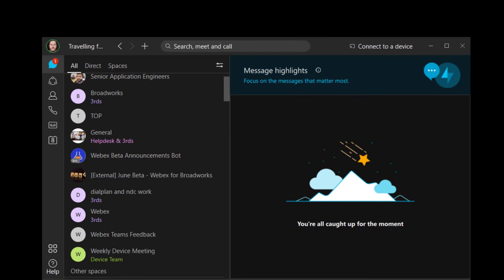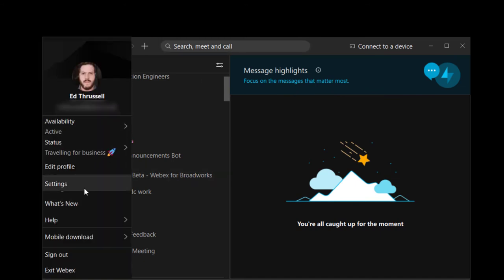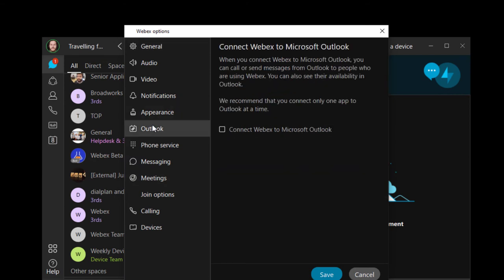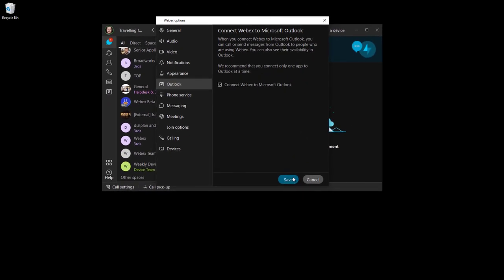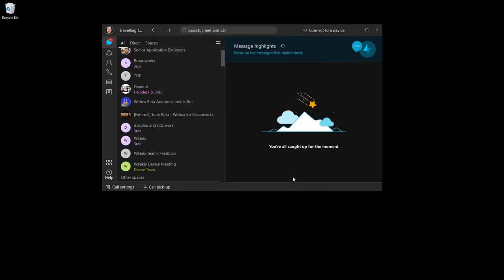To get this going, I'm going to click on my avatar, click on settings, click in the Outlook menu here, and click connect Webex to Microsoft Outlook. It says here we need to restart Outlook for the change to take effect. Press OK. Now, if you have a complex or stricter network for your computers, you may need to provide admin rights for that to take effect.